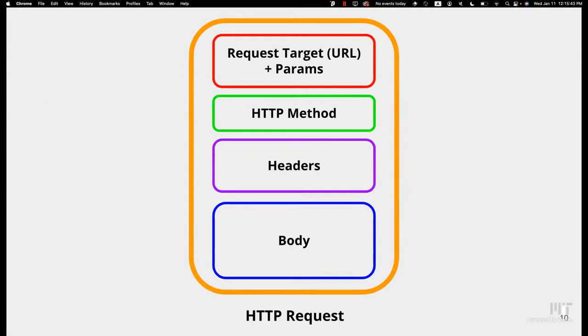So let's spend a little bit of time looking into how this HTTP request is actually structured. So breaking it down, we have the request target, method, headers, and body. And now let's go through each of them individually to see what is happening there.